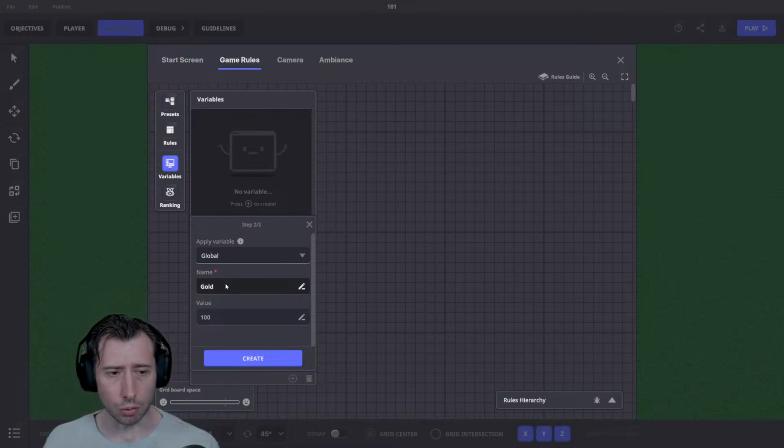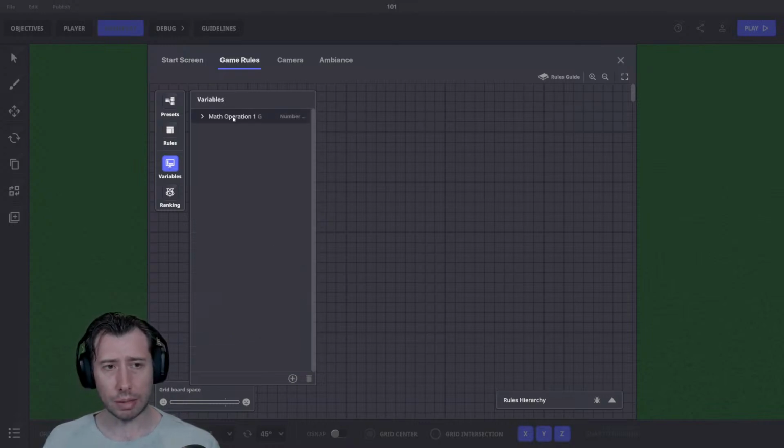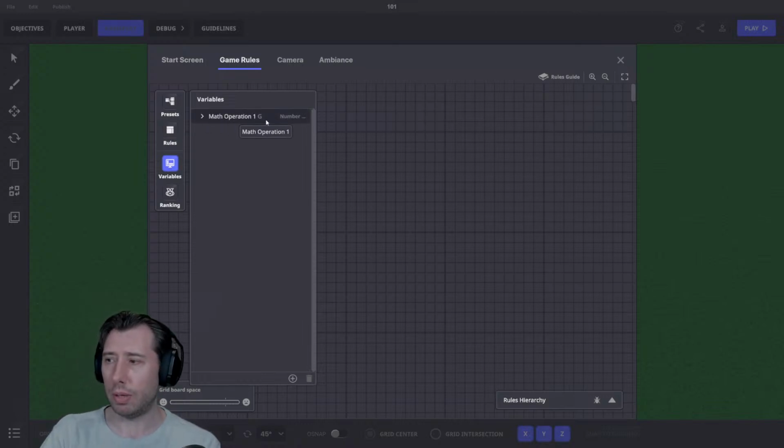If you're going to use gold, sometimes you start off with some at the beginning of a game. Most of the time you start off with 0 and you need to accumulate it. Same with score. So score can be 0. So we'll do score 1, or we can do math operation 1, and we'll just call that 0. Now we've got math operation 1. That's our variable. Great. Now what can we do with that?